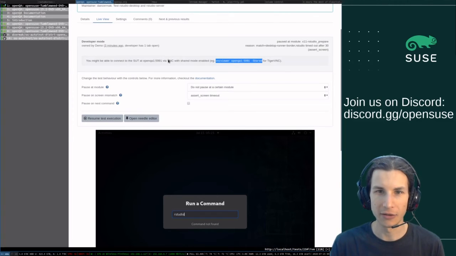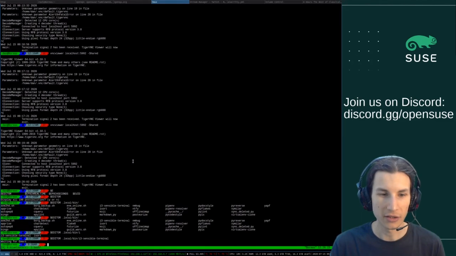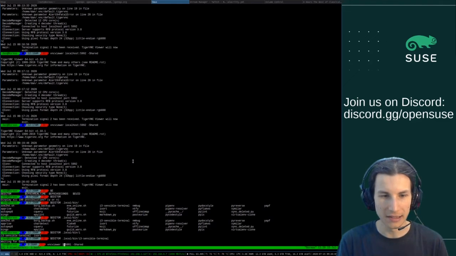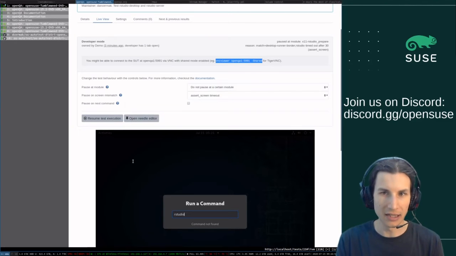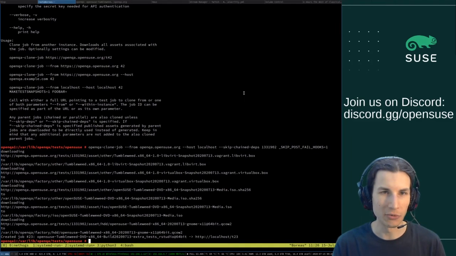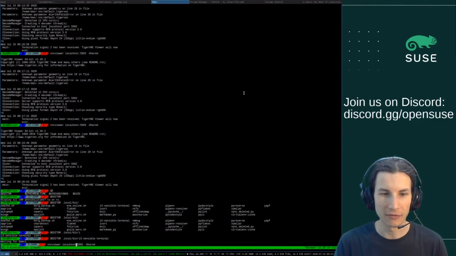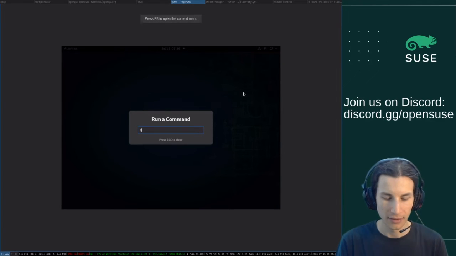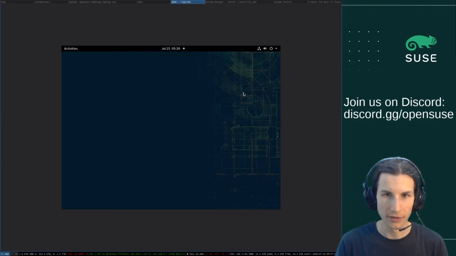So it also gives us the corresponding command. So I can just paste that in my terminal. The only thing that I need to modify is I need to set this to localhost, since this one is running in the container, and it sees itself as openQA1. So I just have to change that to localhost. And why is this not working?